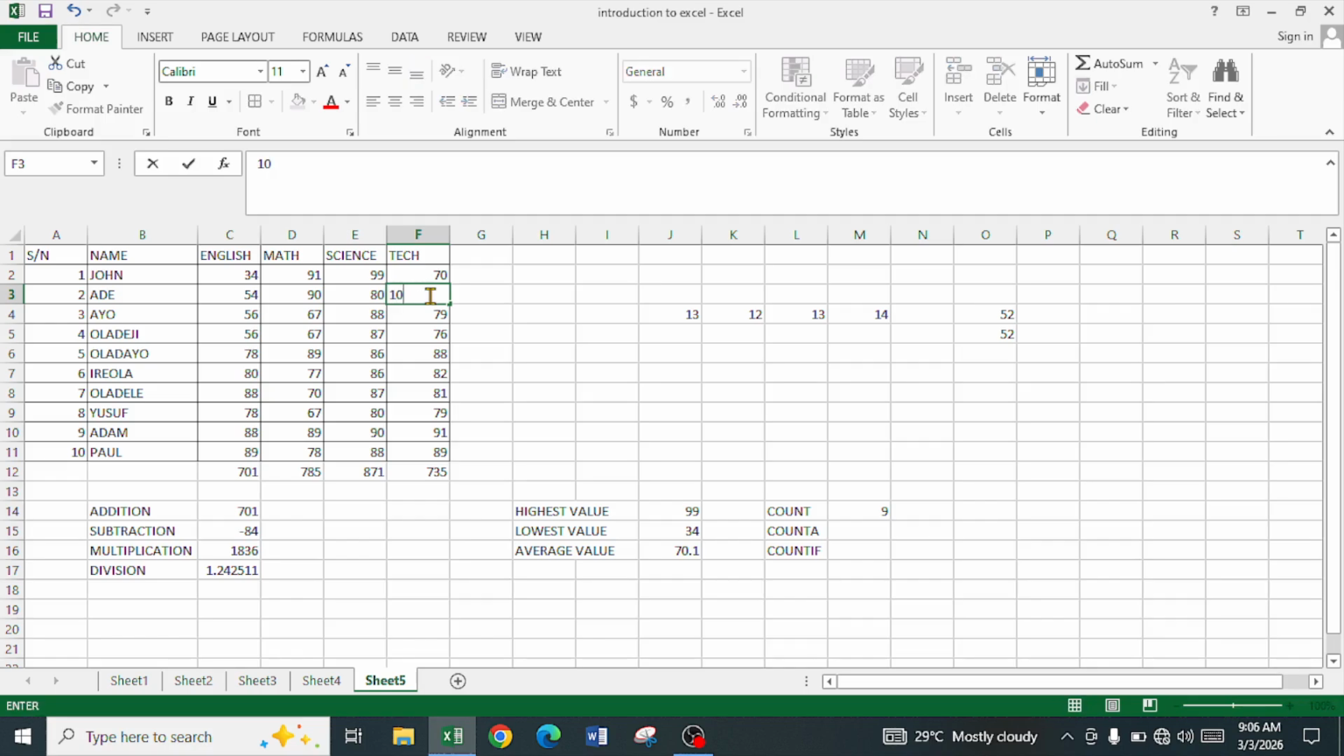When I add, it increases. So here the COUNTA function is used to count alphabet. The ordinary COUNT counts numeric values, while COUNTA counts alphabet. So we're going to do that using the B cell. It's equal to COUNTA, open bracket, B2, start with B1 to B11.